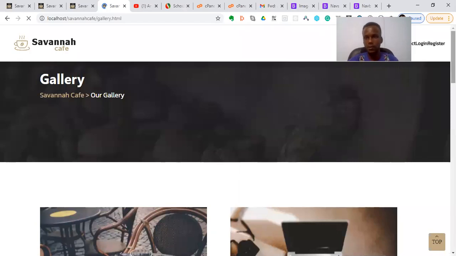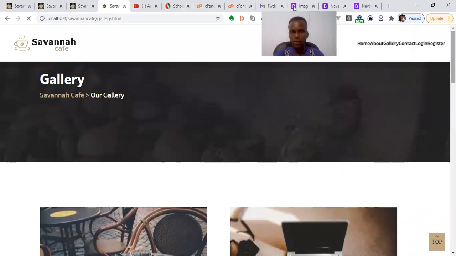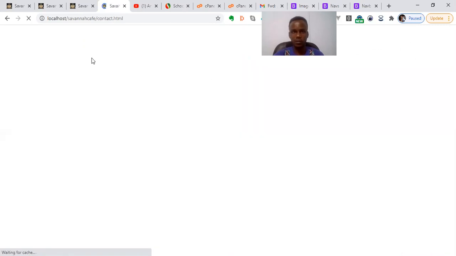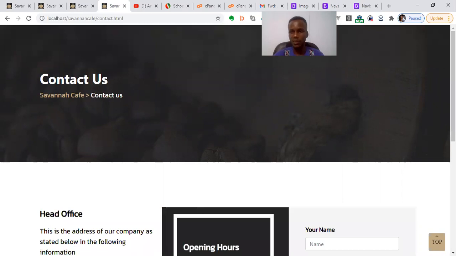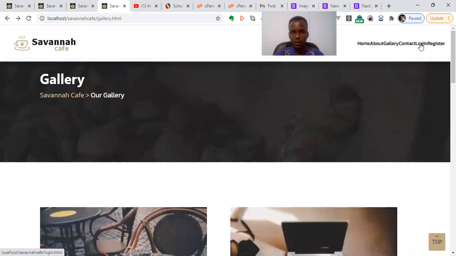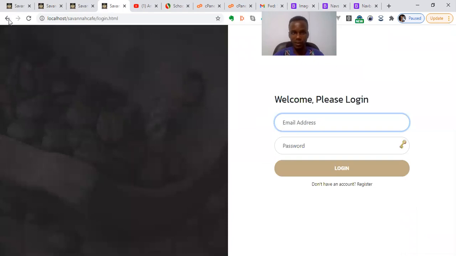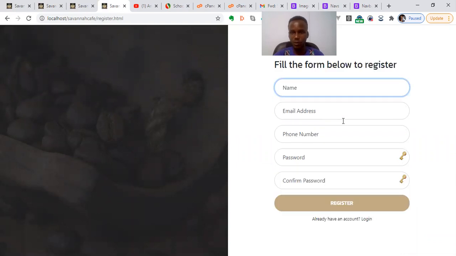Okay. So this is what we want to achieve. If you click on this contact, it will take you to the contacts page that we've created. Let me just go back. If you click on the login, it will take you to the login page that I've created. If you click on register, it will go to the register page.